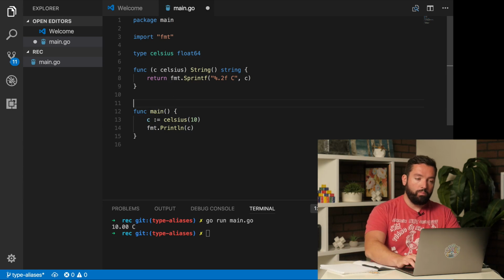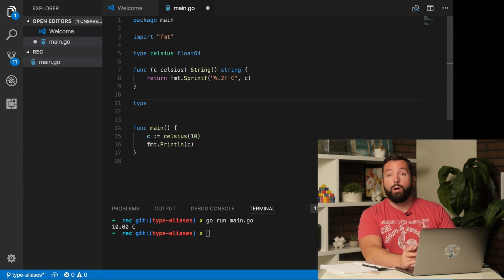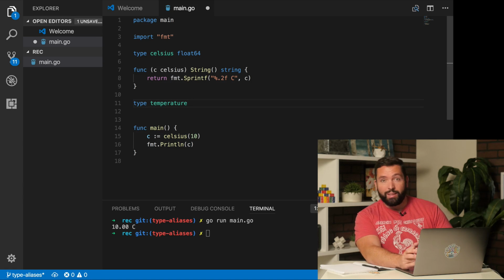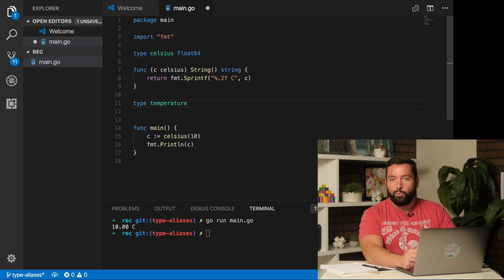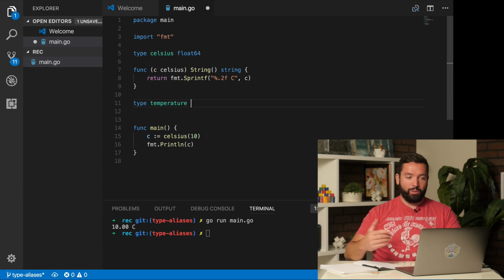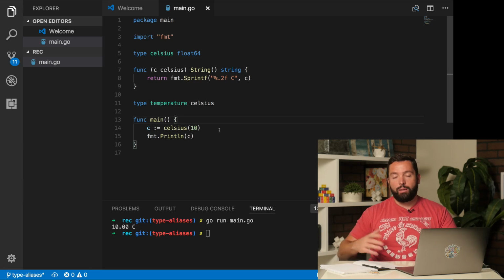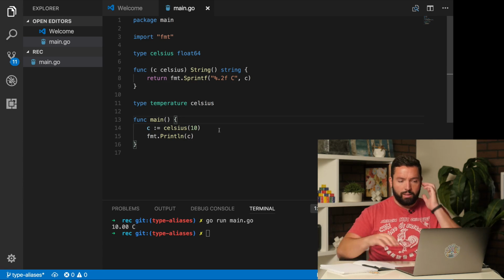Cool. Let's now add one more type. And I'm going to say that that type is going to be temperature. And since I'm European, for me, temperature is always Celsius. Fahrenheit does not make any sense to me, or in general, really. But that's a different conversation. So I'm going to define a new type temperature, which is simply Celsius. I'm just going to say, okay, the type temperature is the same thing as Celsius. They're basically the same thing.